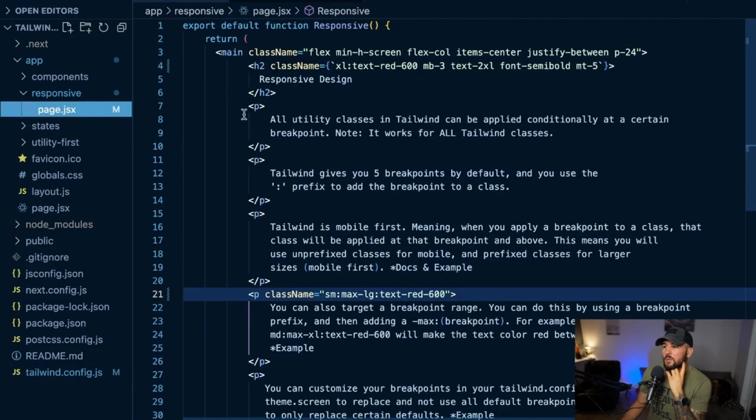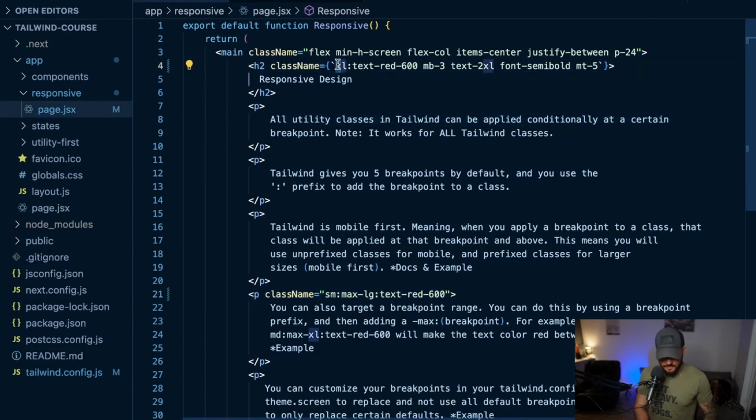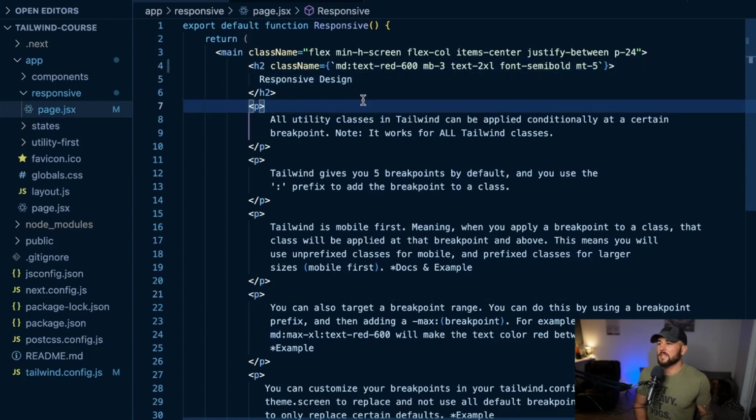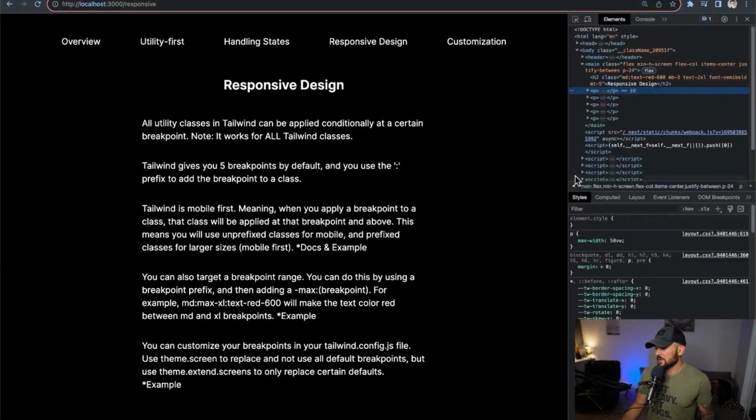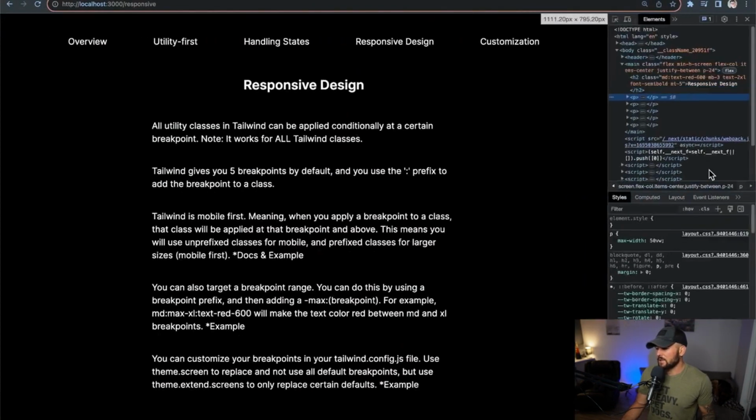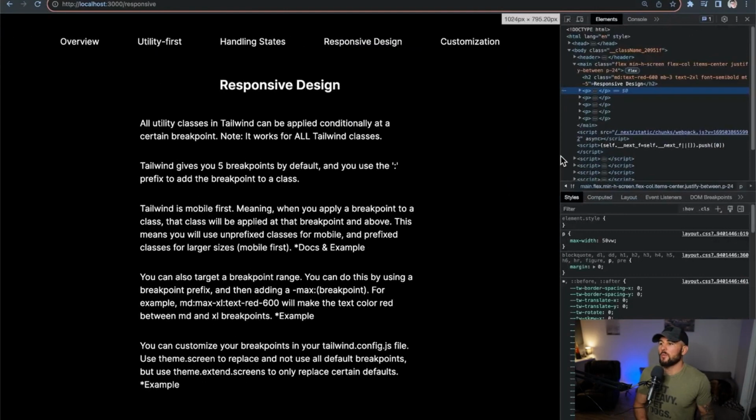So now Tailwind doesn't know about, if I change this to a medium breakpoint here for my H2, and I'm going to remove this class just to focus on one thing here. If I put this MD breakpoint here, well, since I replaced all of my breakpoints using screens, it's actually never going to change this text to red, because it doesn't know about that breakpoint anymore.